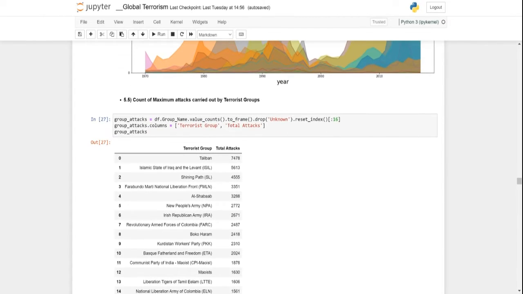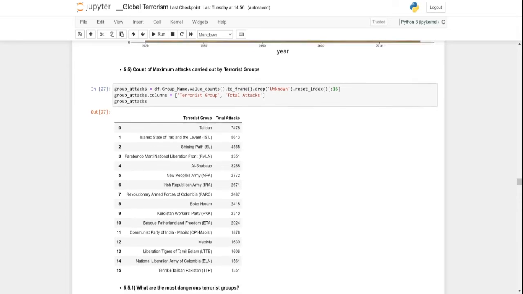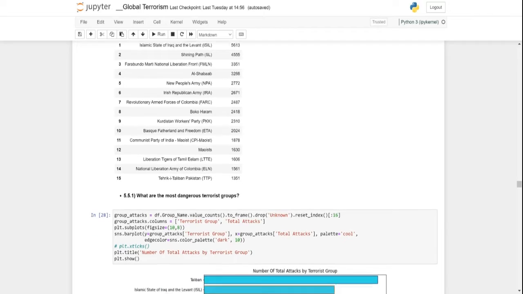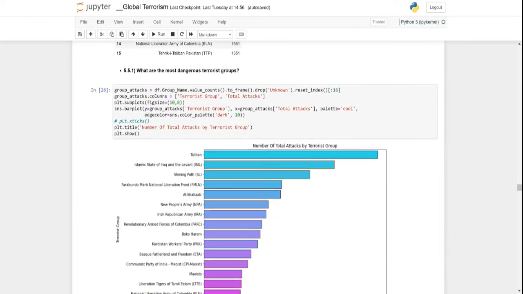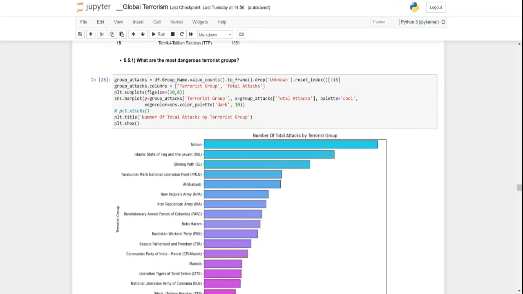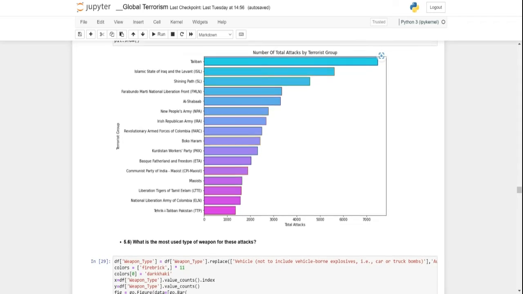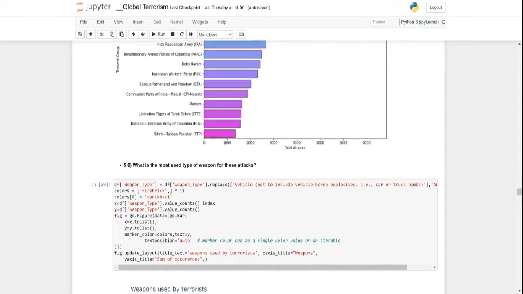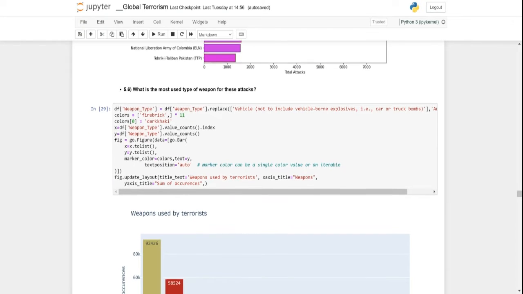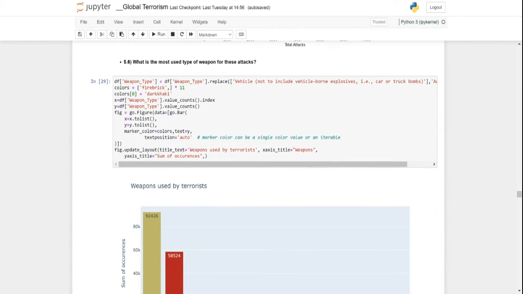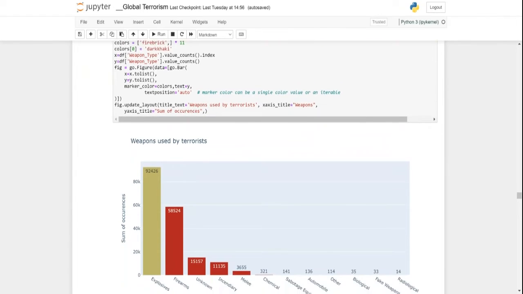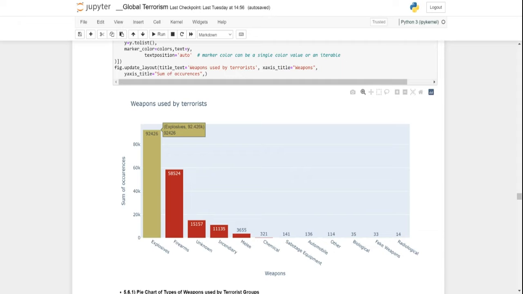Then is the count of maximum attacks carried out by terrorist groups. Then is the visualization of what are the most dangerous terrorist groups. Here you can see that Taliban tops the table and is considered the most dangerous terrorist group. Next is what is the most used type of weapon for these attacks. Here you can see that explosives are the most used kind of weapon.